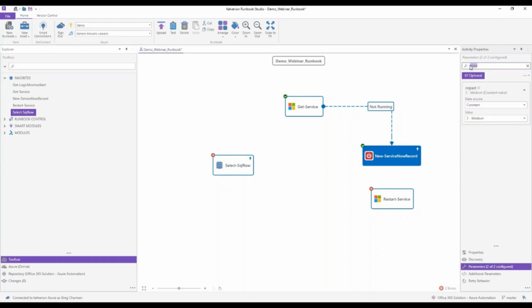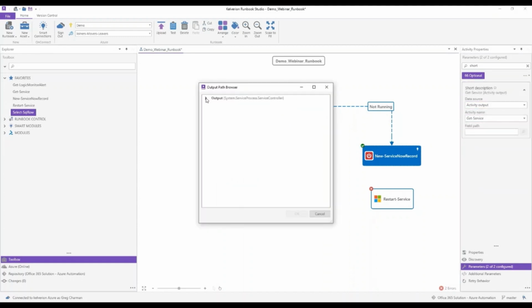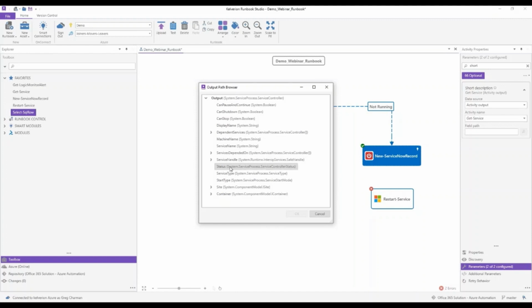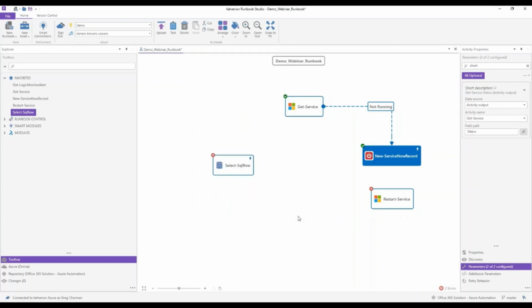And then I could also put some information into the ticket, like, for example, we'll put the short description, and I want to use some of the information out of my get service activity. So how do I do that? Activity output, which activity to use, and you can use any activity that's upstream within your automation. So pick get service, pick my field path, again, pick my output, and the one I'm interested in is the status. So I'm going to put into the short description some words and the status of a given service.